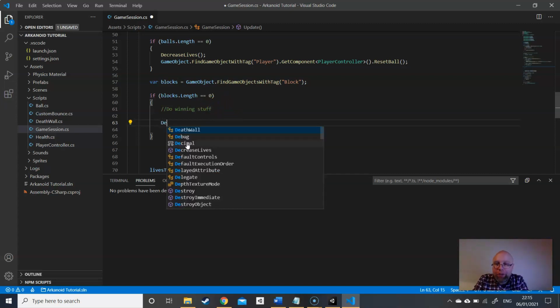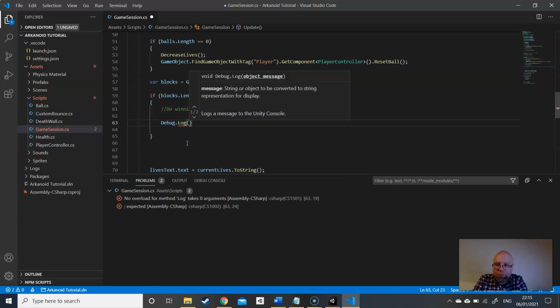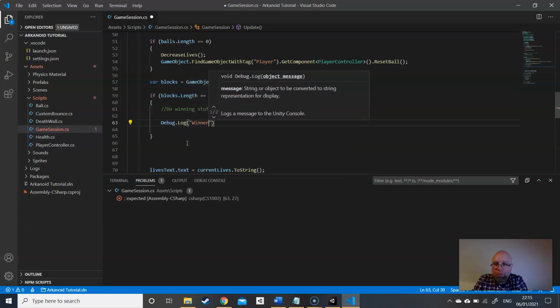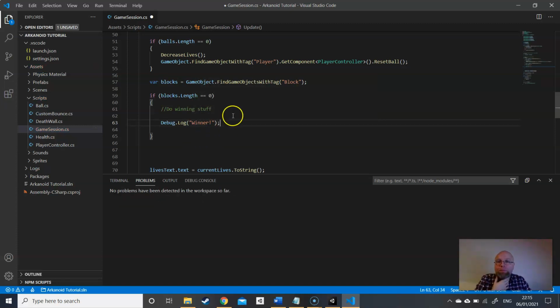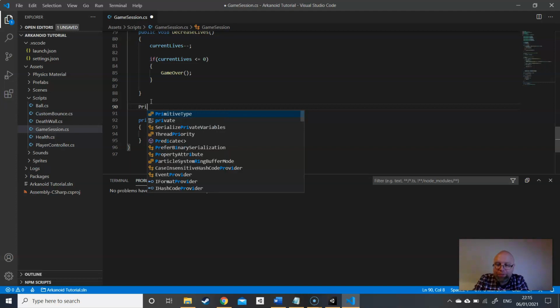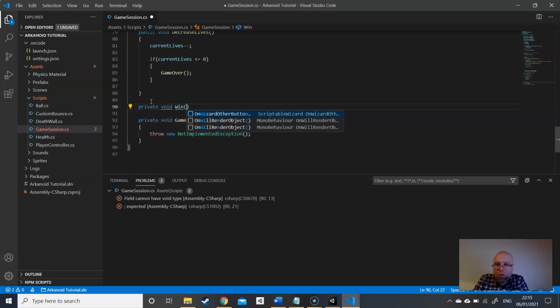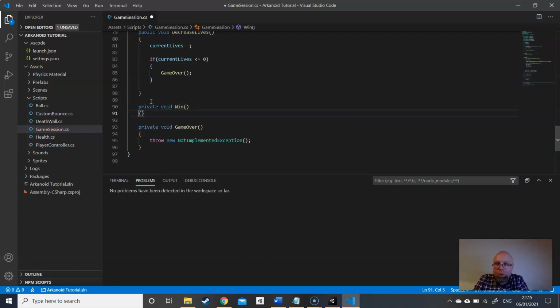Let's do a Debug.Log, winner. We've got our void game over here as well. So let's have a private void win as well. That's not going to be implemented yet.